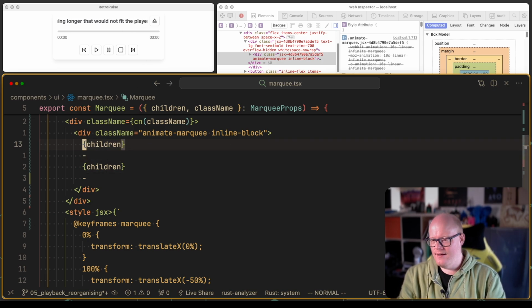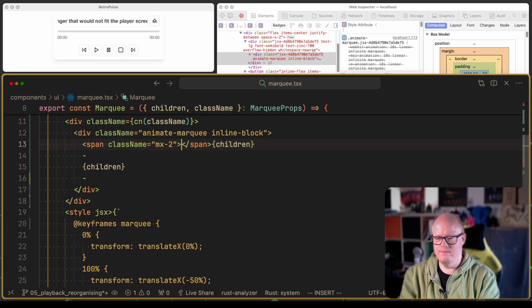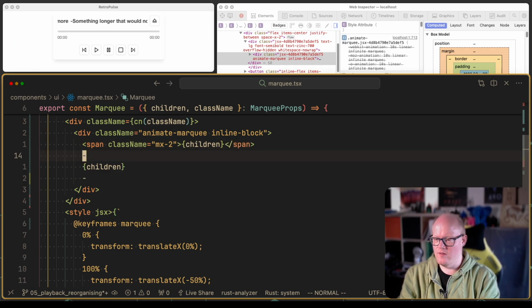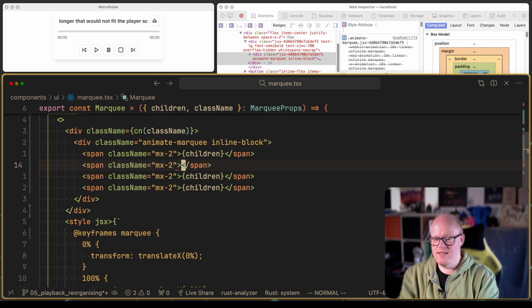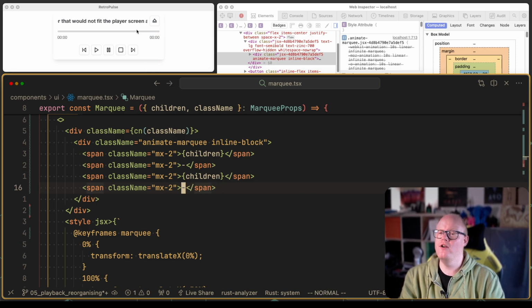We can quickly fix this up, I guess, by putting those all into spans with a little spacing there. Let's do that with a margin. Let's remove that. Let's duplicate that 4 times. Let's make this here our separator, and this is the children then again, and this will be our separator, and now it should already look a little bit nicer.